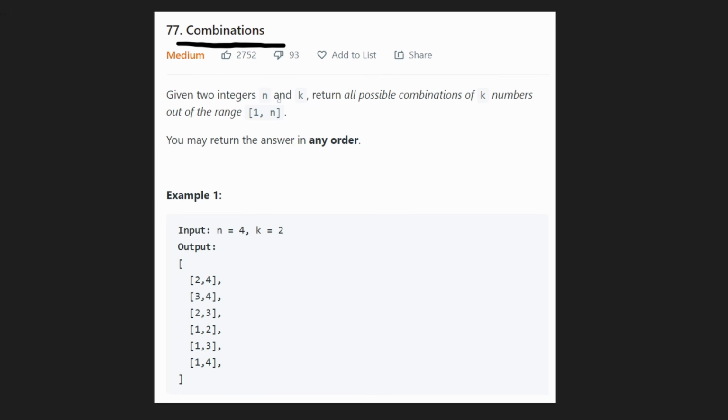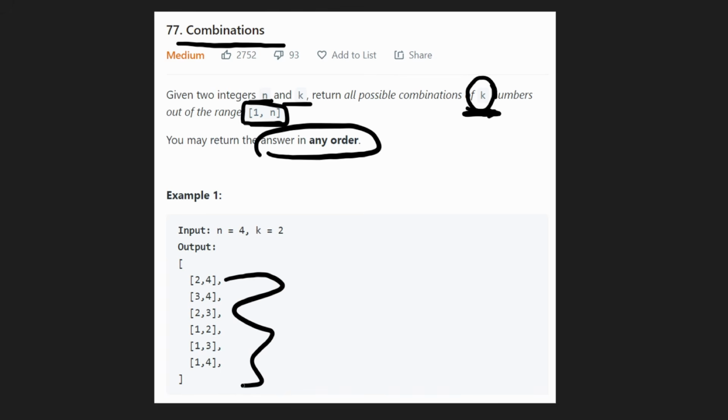We're given two integers, n and k, and we want to return all possible combinations of size k, each combination has to be of size k, from the range 1 through n. So these are all the numbers that we're given, 1 through n, and we want to create all possible combinations from this set of numbers where each combination is of size k.